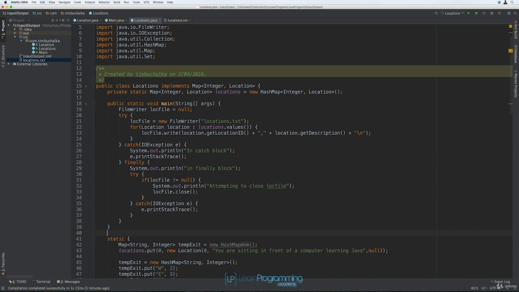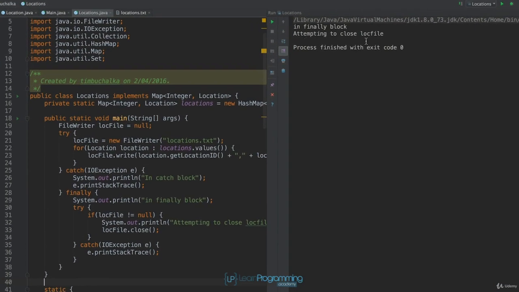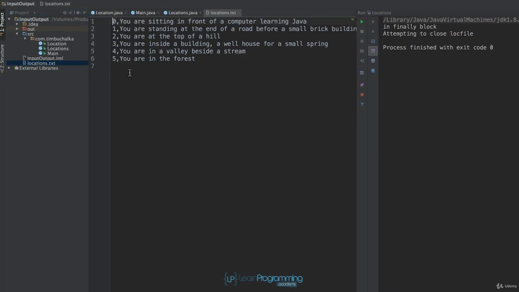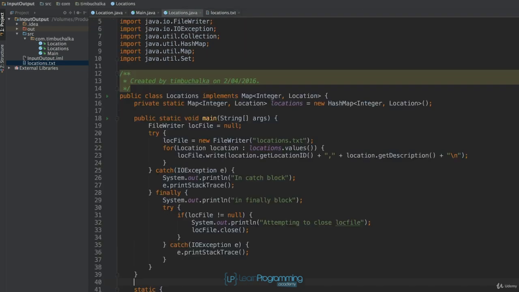We've finally seen how to write data to an output stream in Java, which is good. And we'll just run this again just to make sure that it does work. In finally block, as you can see, attempting to close lock file. We didn't get any errors. And we've still got our locations file here, and that's still been written to disk, which is good. So everything seems to be working nicely.